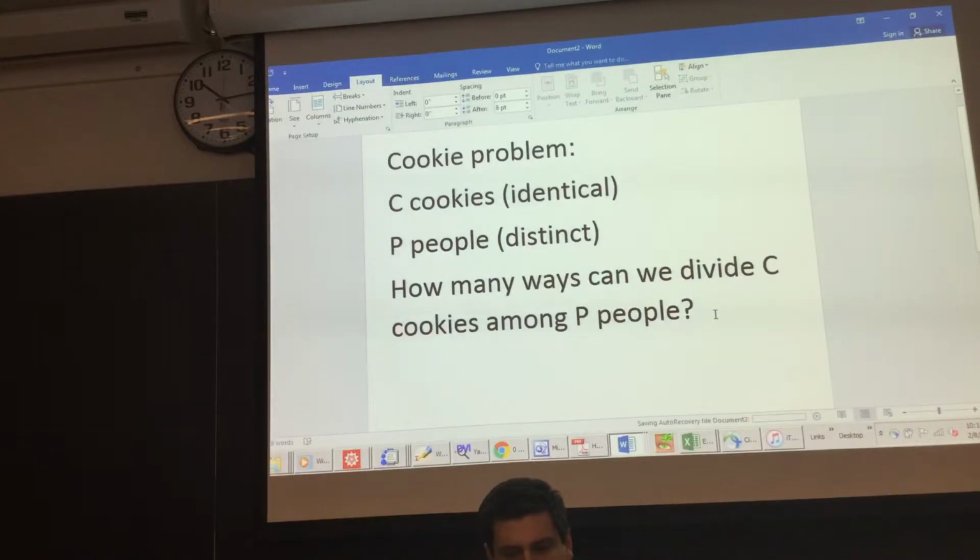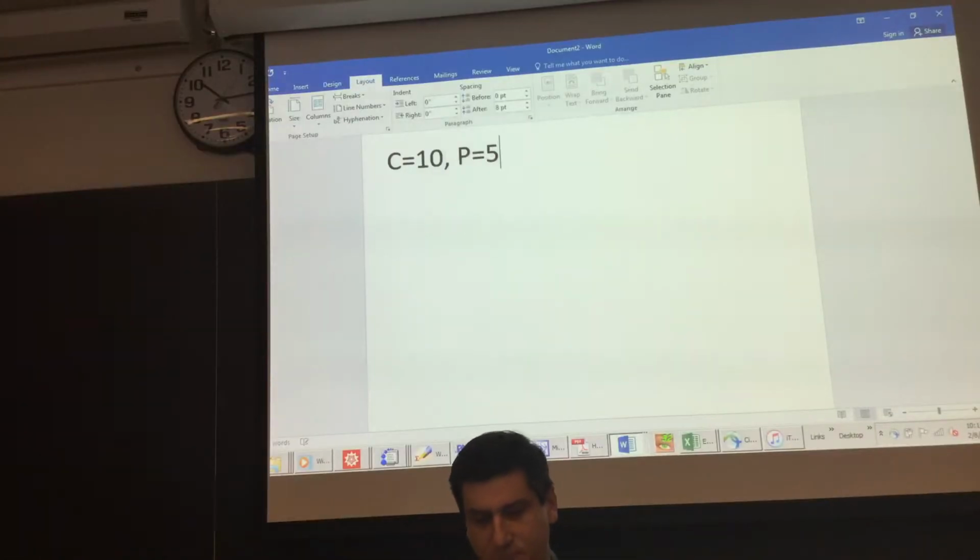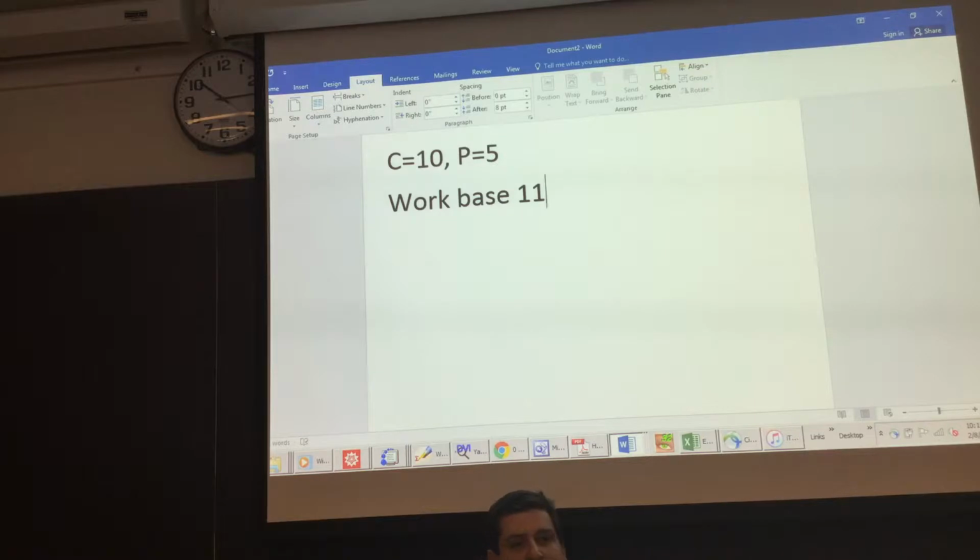All right, so here's the cookie problem. So let's say now C equals 10, P equals 5. Okay, so each person can get from 0 to 10 cookies. Okay? What I'm going to do is I'm going to work base 11. When you work base 11, what are the digits base 11?